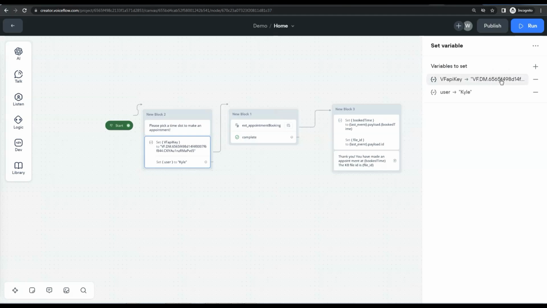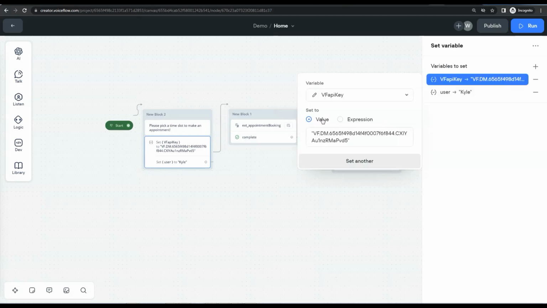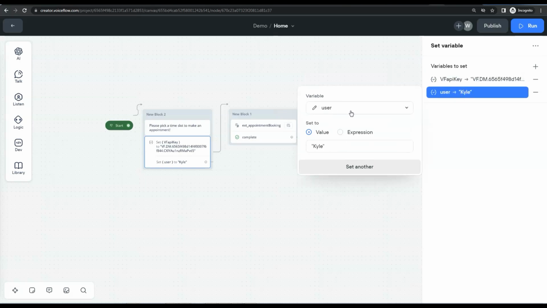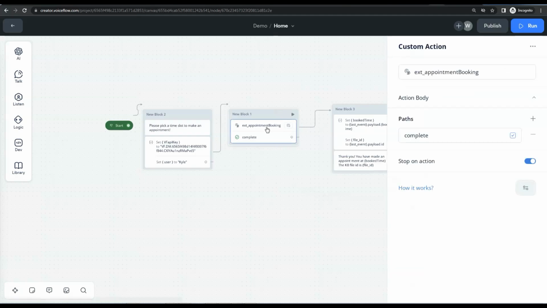We set the variable VF API key to save the Voiceflow API key because we will use it to communicate with the Voiceflow knowledge base. Another variable is user. I simply set the username here. But in your chatbot, you may fetch the user information after the user's logon. The third block is a custom action block, where we implement an extension for the appointment booking.